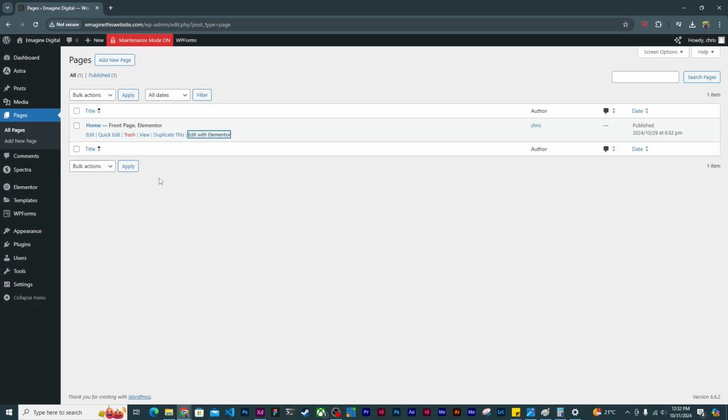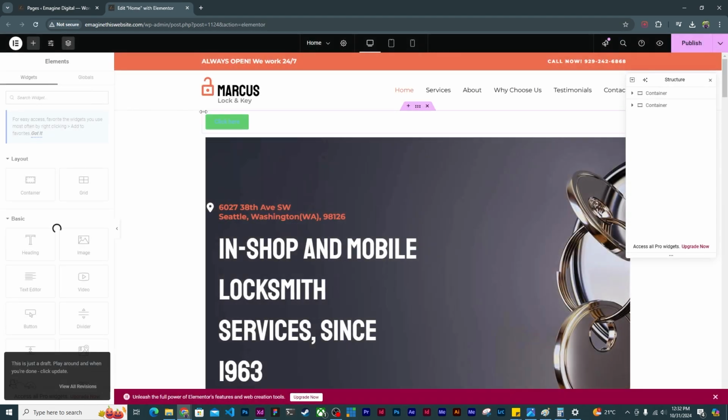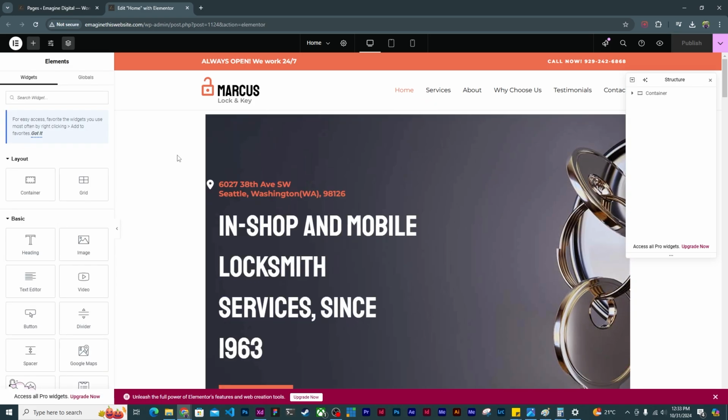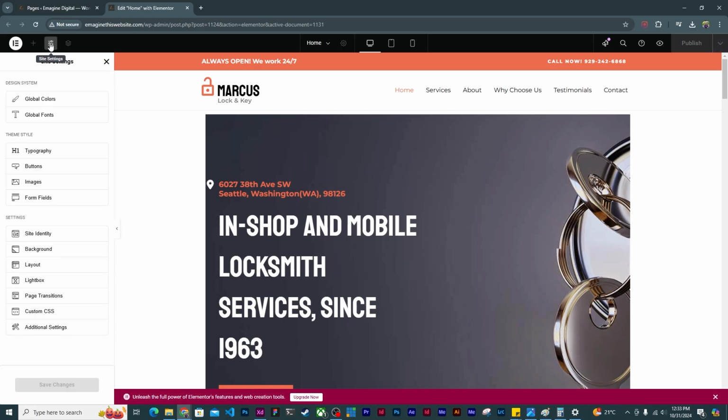Back in WordPress, if you go to Pages, then go to Edit with Elementor, it will open up your page using the Elementor website builder. From here, we can go ahead and start adding our global colors and global fonts. To access the global settings in Elementor, you need to go to the top left, select the site settings icon. Then you'll see global colors and global fonts.